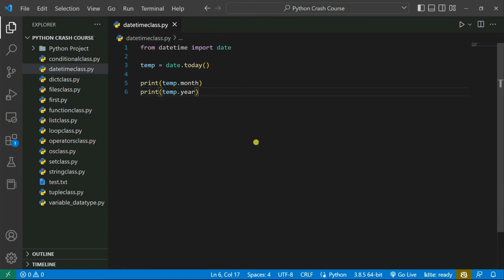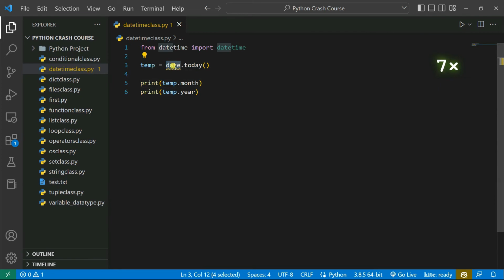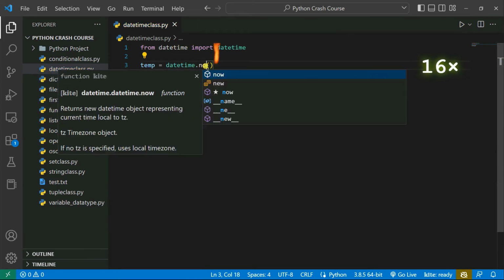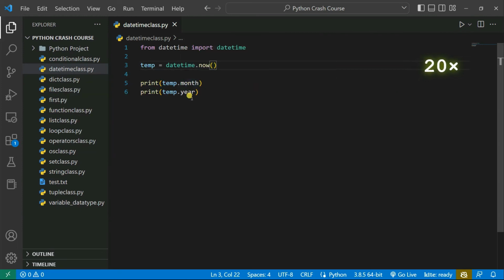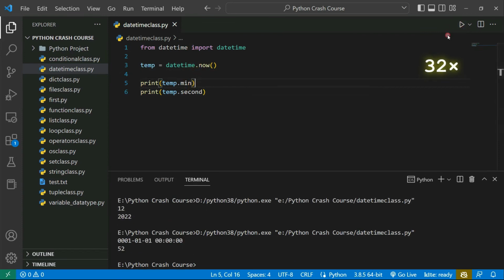So now if I'm trying to see the date and time in the same module, I can import datetime. For that I need to use datetime.now. Okay, and now I can see the month, year, and also the minute and the seconds. So month, let's say right now the minute, and let's say the second. Okay, and you can also see the hour.